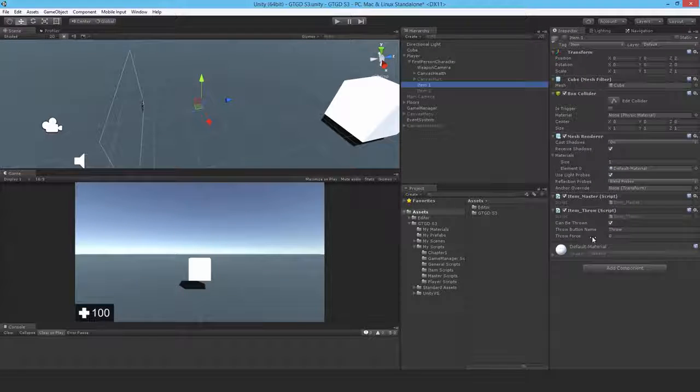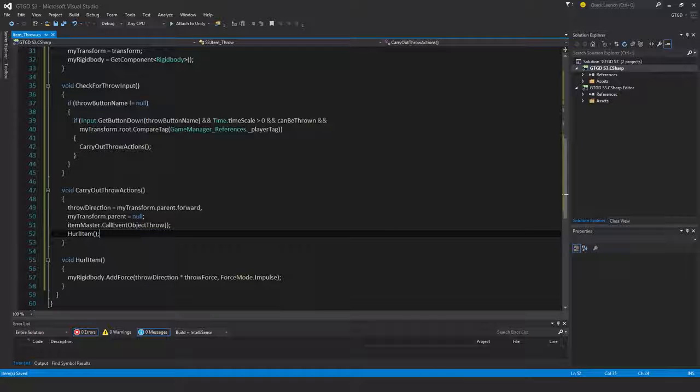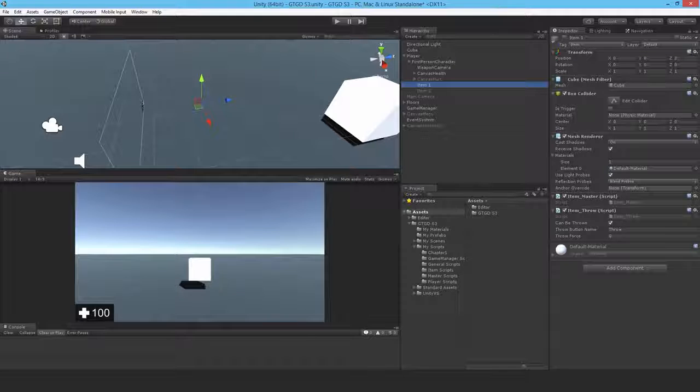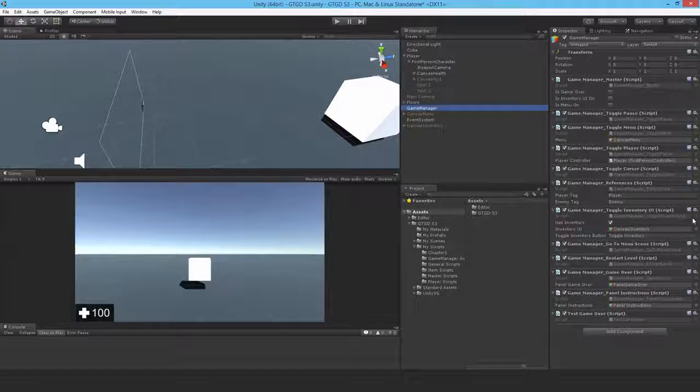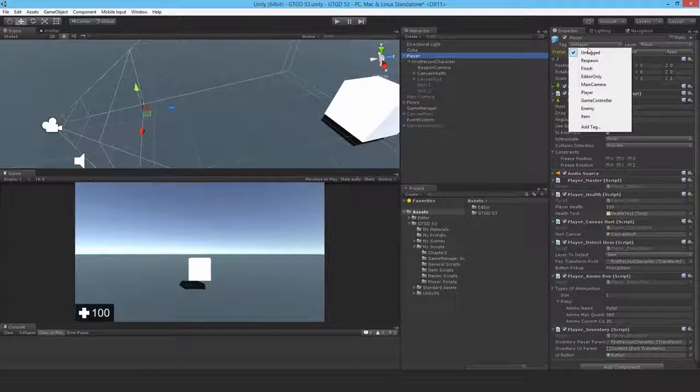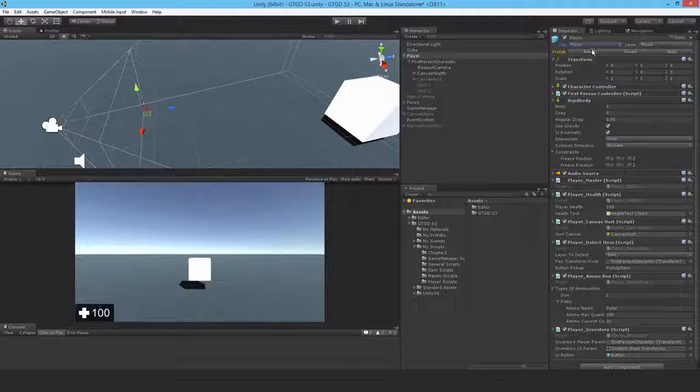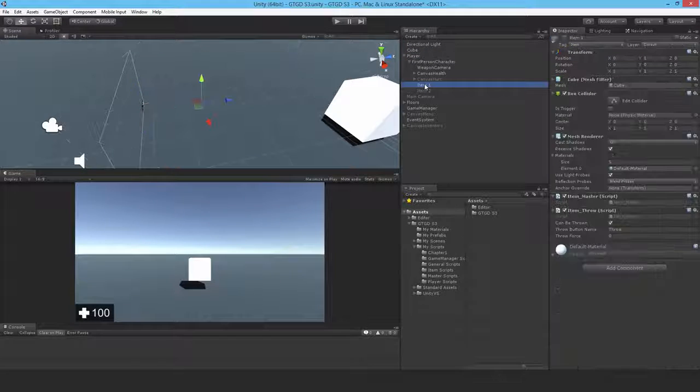So let me go back to the item. And, oh yeah, there's something else. You remember I was saying in the script, compare tag, so the root of the item, which is the player, must have the player tag, and that player tag is simply player, which is what was defined in the game manager references script, if you go back and have a look at that. So I need to give the player that tag. It's currently untagged. So far we've been fine, but now we need that tag assigned so that the item knows that it's actually on the player.